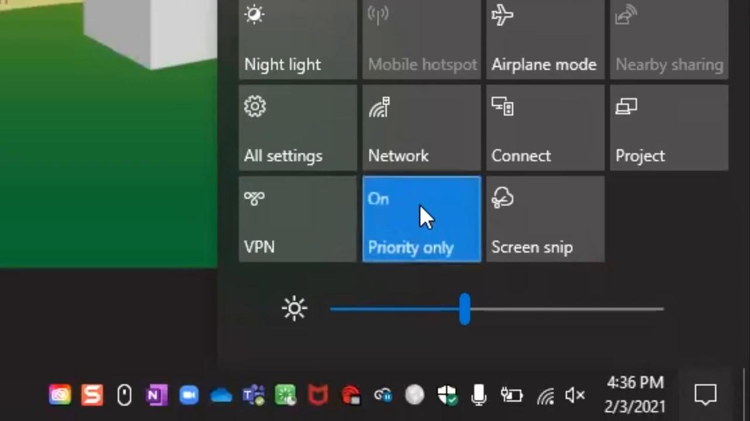So if you click it once, you'll see it says priority only. So when this option is on, only if you receive an email that was categorized as urgent, you'll still get that notification. But pretty much any other notification you won't receive, unless it's also a Microsoft Teams notification. Any Microsoft Teams notification you get, Focus Assist doesn't really have any control over that. You'll always get your Microsoft Teams notifications.